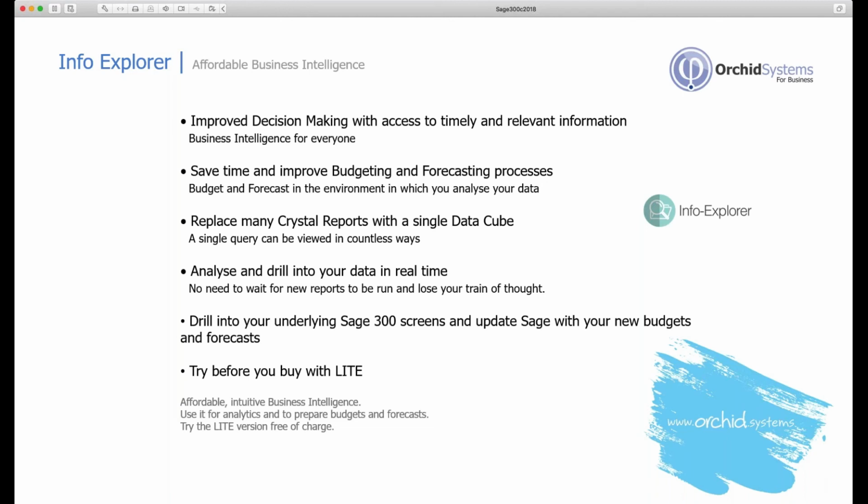We also have a version of Info Explorer which can be deployed free of charge, and it does have some limitations, and I'll run through those limitations when I'm discussing Info Explorer.